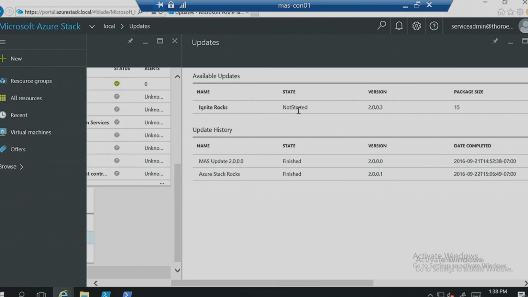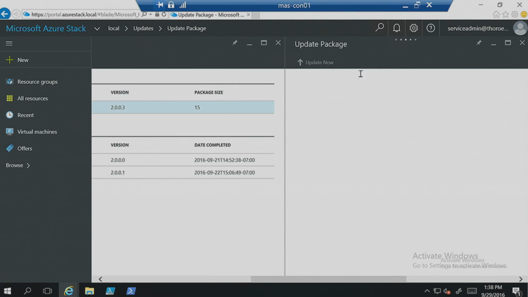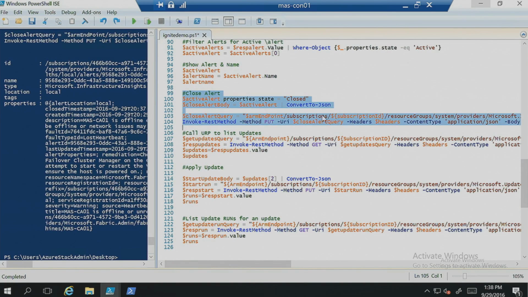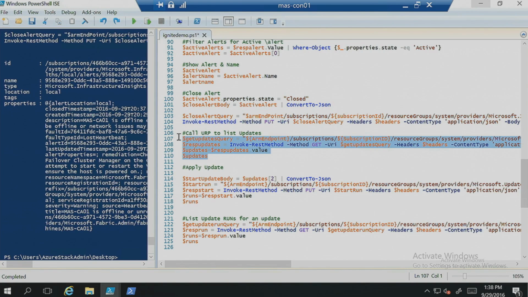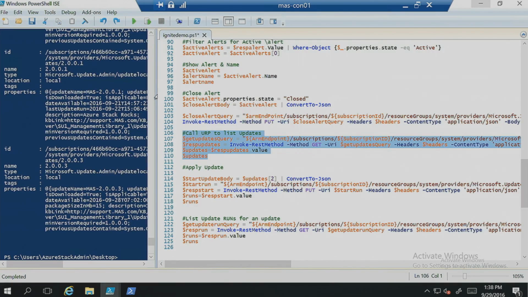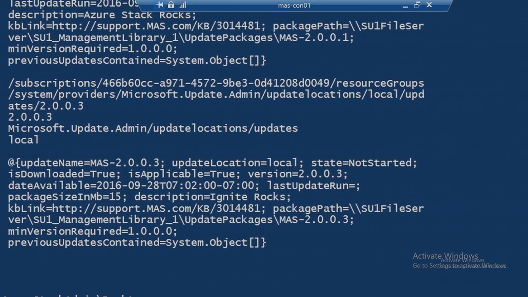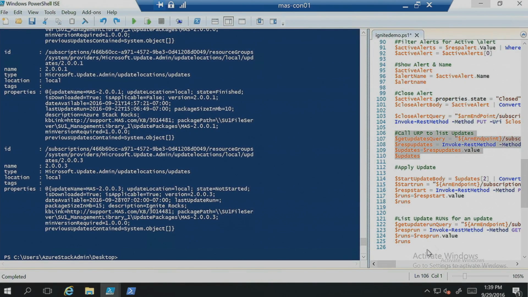While I can select the update and do that through the UX, I'm going to do this through PowerShell, calling the REST API. I first queried the updates to check that this is consistent. It's applicable, yes: the update version 2.0.0.3. So let's apply the update.